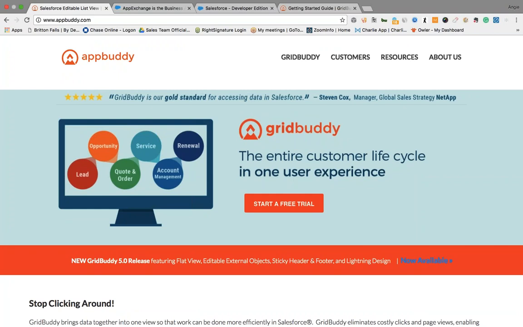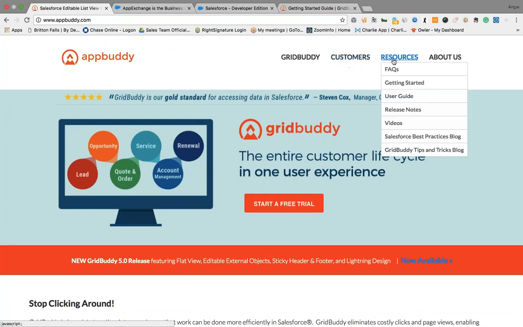Started with GridBuddy. Everything we'll learn today will also be available to you on our website by going to appbuddy.com, clicking on Resources, and getting started.